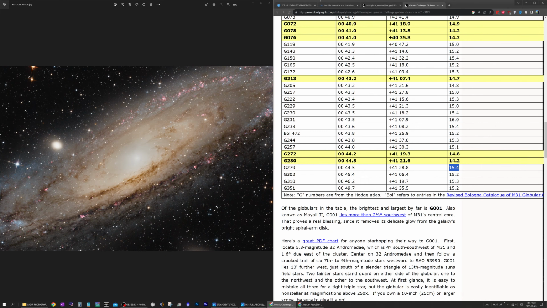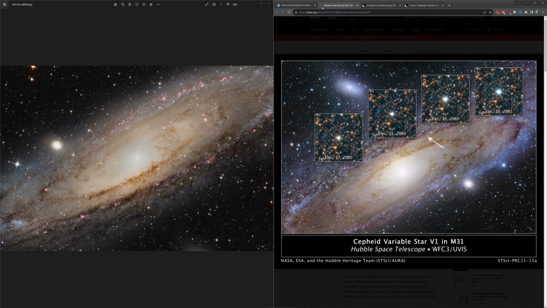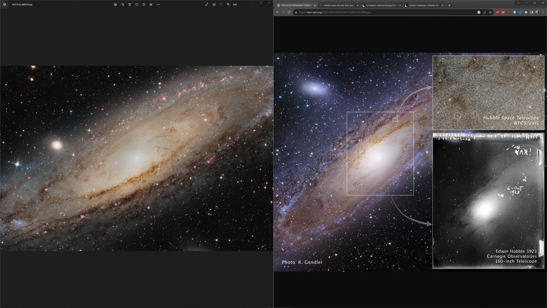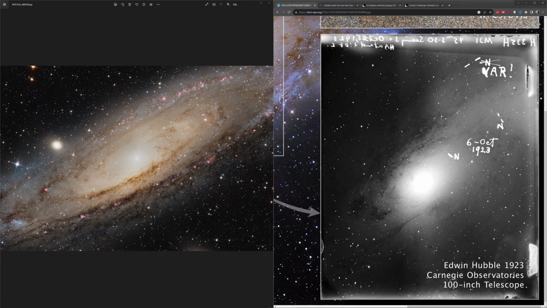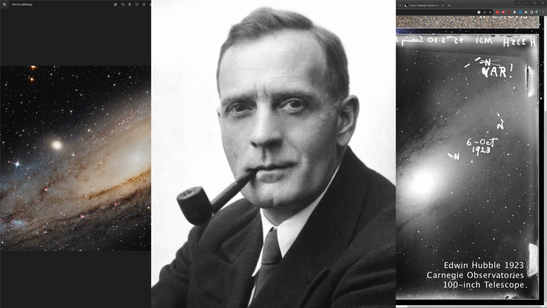And I will pull up a Hubble article on the star. This is the one over here on the right side. So on the right side in the background is a professional image taken by R. Gendler. And on the right, you can see a cutout that's more zoomed in. So this is an old photographic plate of a particular star in the Andromeda galaxy, taken by the famous Edwin Hubble, who the Hubble Space Telescope is named after.